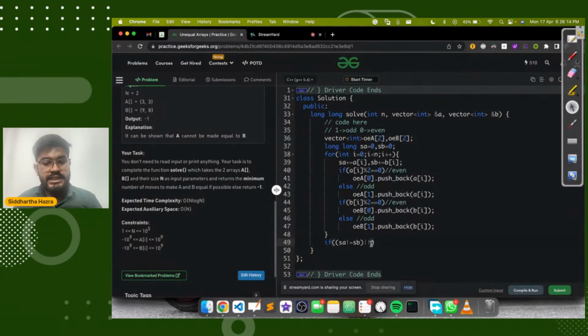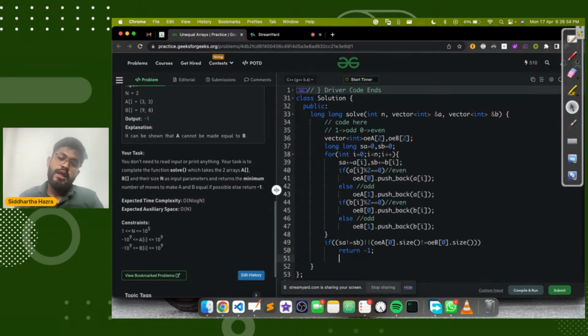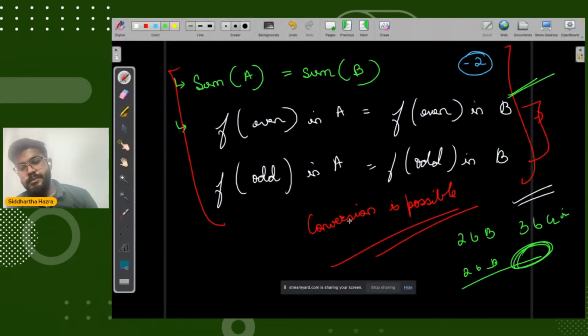In the same manner, as there only exist even and odd, at this point we would say OEA dot zero dot size, if it is not equal to the corresponding OAB dot size, then we would return -1 at this point. Simple enough. Now this is done. Suppose it is not possible, then -1 is returned. So the not possible case we have handled.